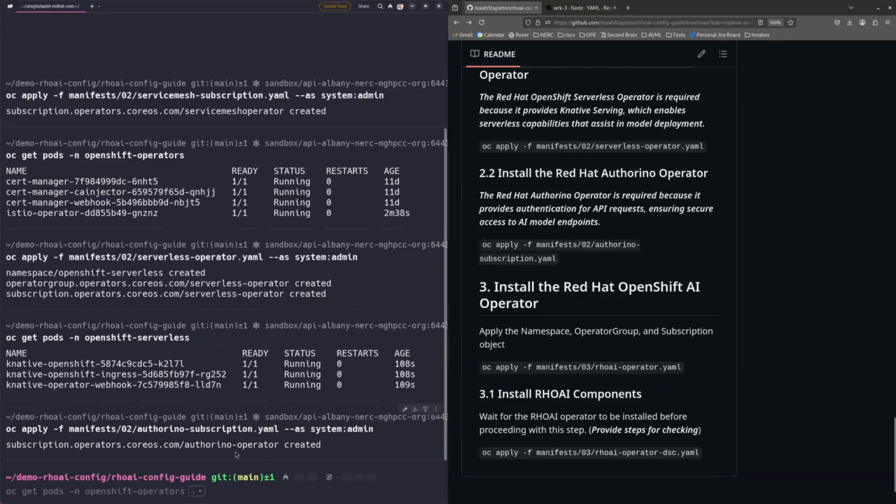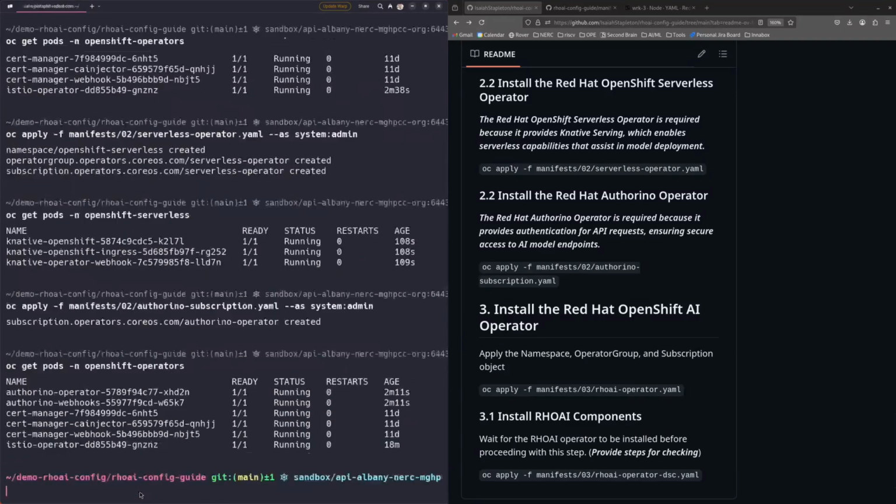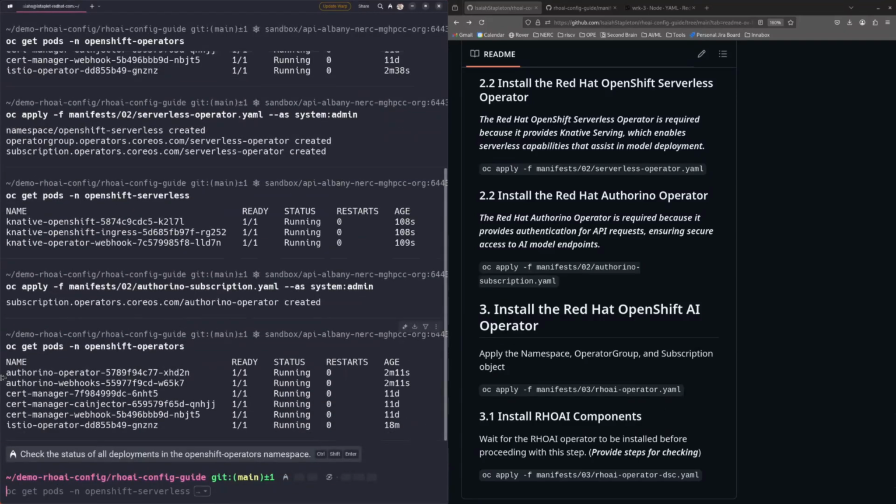All right, and the subscription has been created. So just like before, we will wait a few minutes so that all of the pods can get up and running. Some time has now passed, so let's check on the status of the pods. This operator was installed to the OpenShift operator namespace, so let's check the pods in that namespace. And we can see here the Authorino operator and Authorino webhook pods are up and running. So we now have installed successfully the Red Hat Authorino operator.